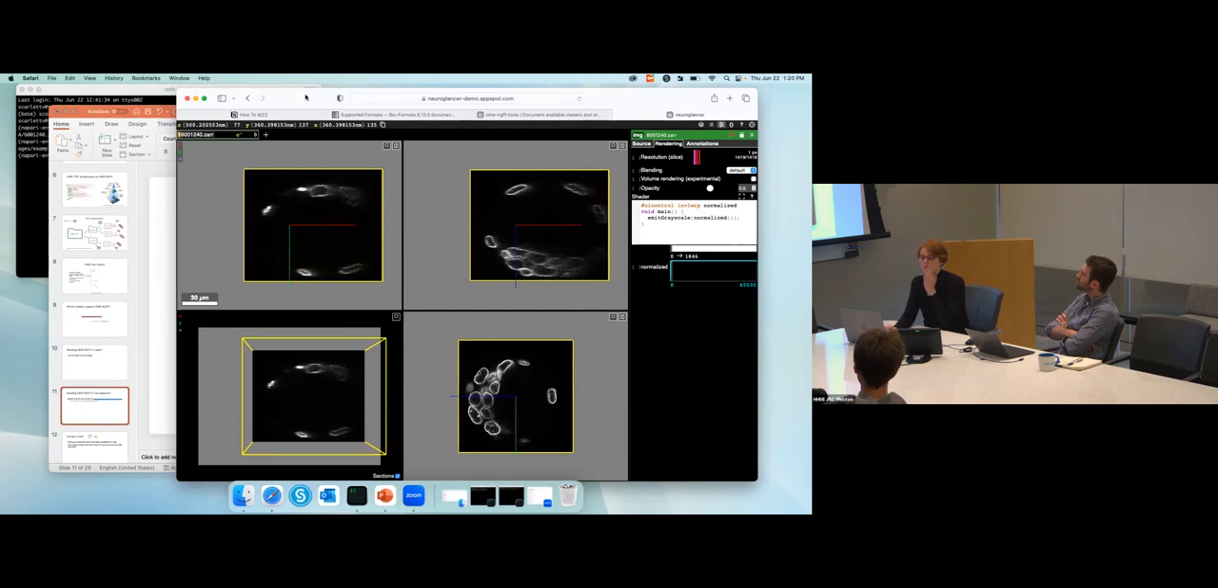Neuroglancer only supports the latest stable version of OME-NGFF because someone requested it and he kind of added it in. Latest version.